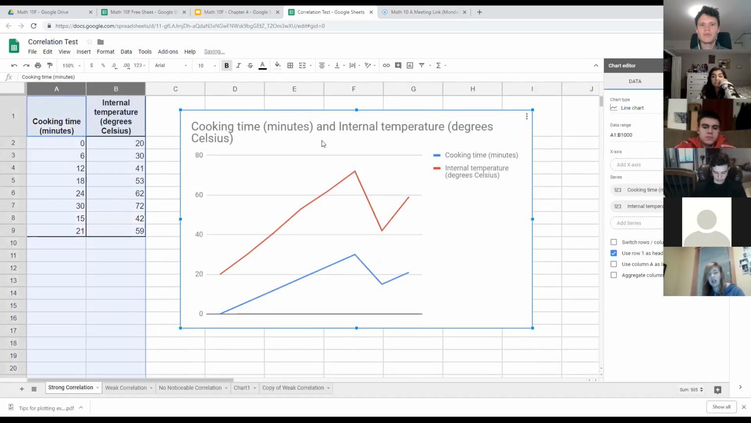This is cooking time and internal temperature. I don't like this chart. In Google Sheets, this is not the kind of chart that I want. I might have to move my video people over here just so I can see the right side of the screen, where the chart editor is.